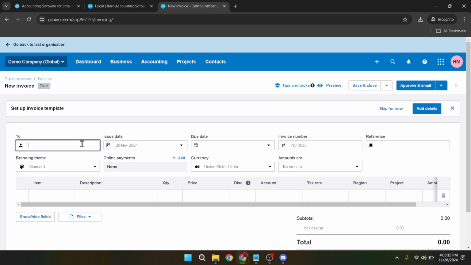Remember, an invoice is more than just a bill. It's a reflection of your business. Xero gives you options to customize your invoices, allowing you to add your business's branding for that professional touch. Take a moment to explore these options and ensure your invoices represent your business exactly how you want them to.